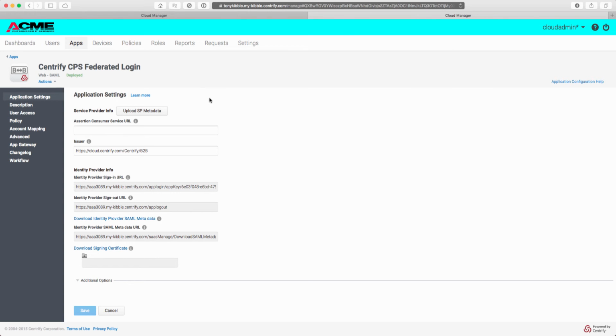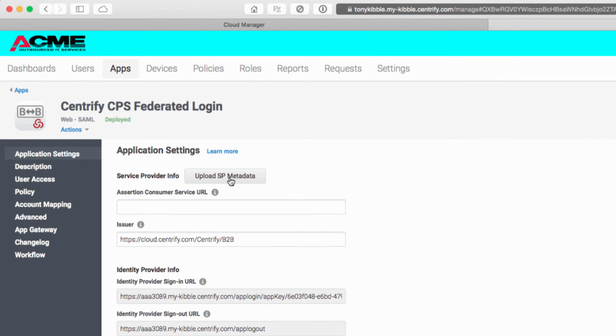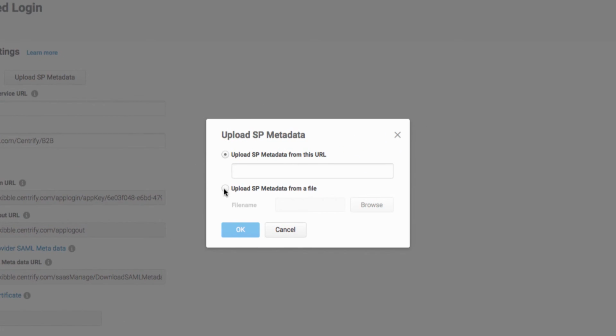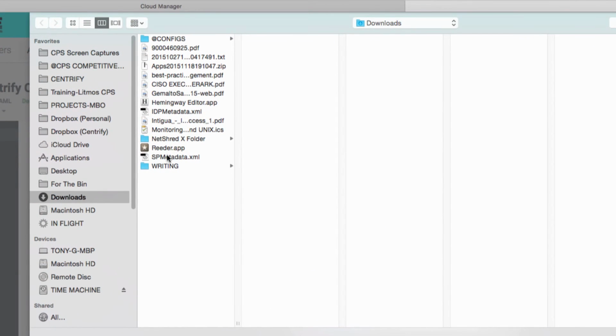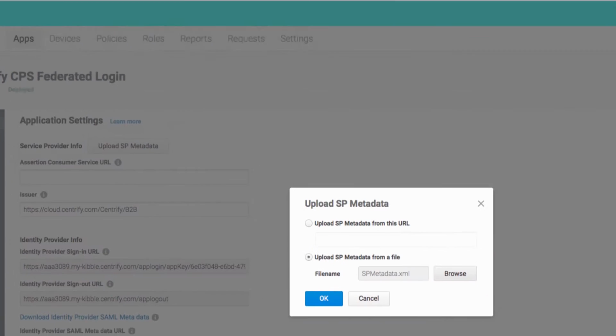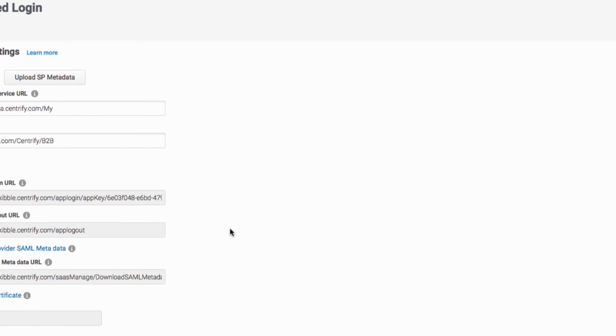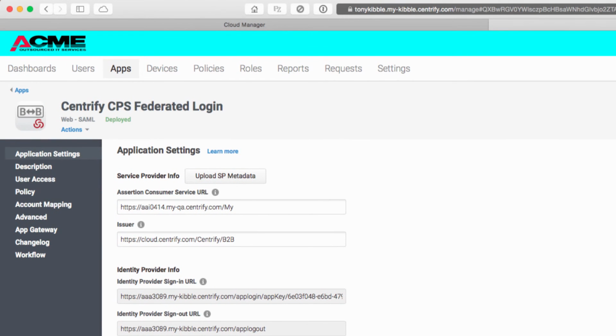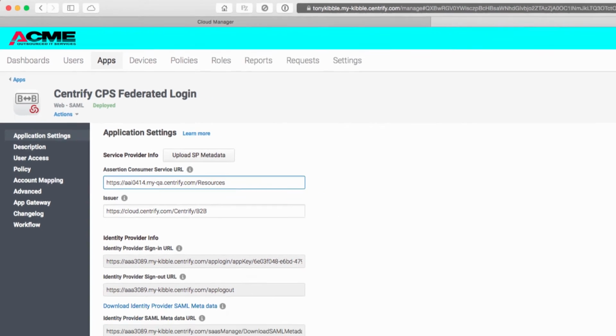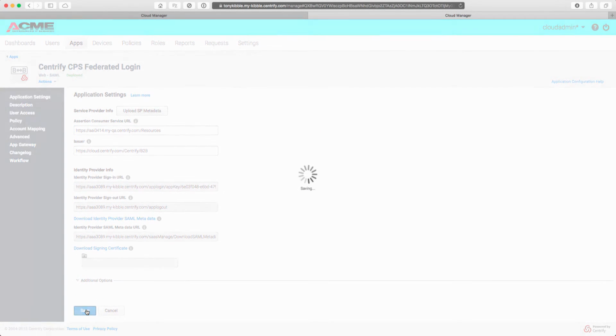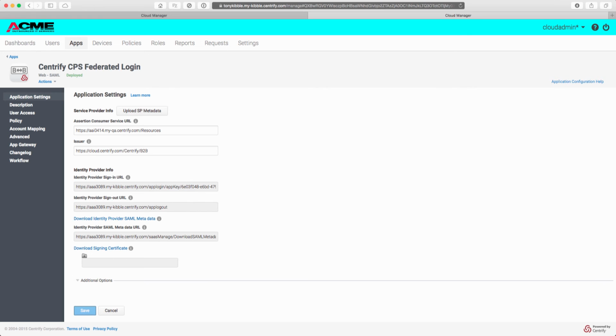So let's go back to the IDP again and we'll finish up the configuration by uploading the SP metadata that we just saved. Let's upload it from a file. We'll browse and navigate to that SP metadata file. And we'll click OK. So now that metadata has been populated into the application settings. Now one change we will have to make is that by default the assertion consumer service URL will take us to the identity service, and we want to go to the privilege service. So we rename that and change it to resources and save the configuration.